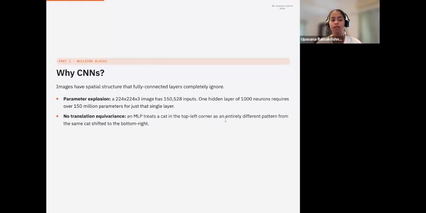The second reason is there's no translation equivariance. How would we pass an image to a deep neural network? We would just vectorize it, and then the MLP would treat a cat in the top left corner as an entirely different pattern from the cat shifted to the bottom right. It doesn't really understand this translation across the image.